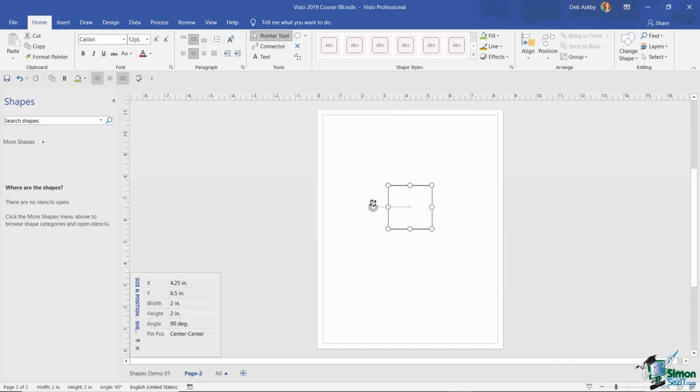Now, as we've already mentioned, if I rotate this shape, I have my pin position set to center center, and this is allowing me to rotate round that center pin position. I can also freely resize this shape. So currently, this shape doesn't appear to be locked, as I can perform these different actions on it.